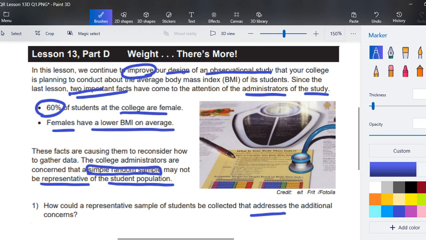Hit pause, jot down a couple of your thoughts, look at the objectives, read a little bit more, and then come back and we'll talk more together.